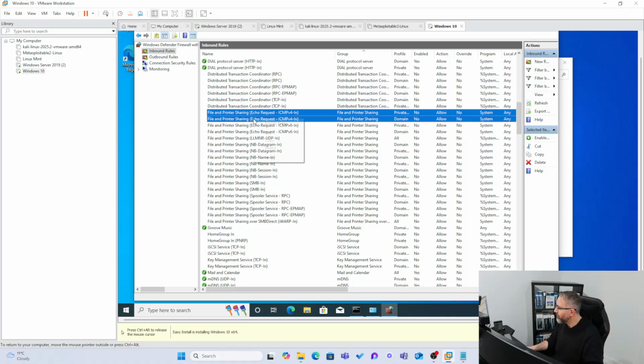So I'll right-click, and I don't want to enable, oh, they're not enabled. Okay, so I will enable the rule. Okay, and what's that rule that we're setting up?